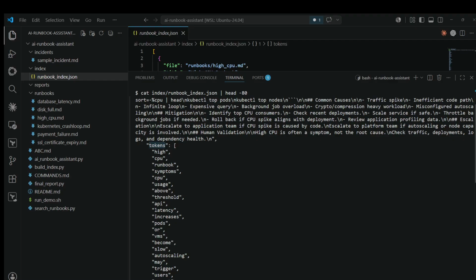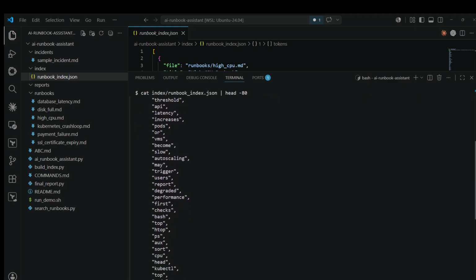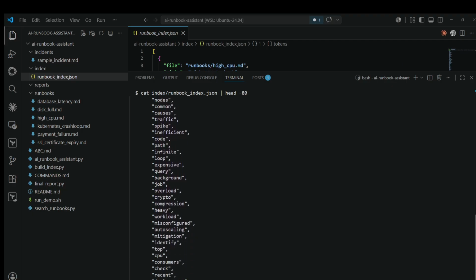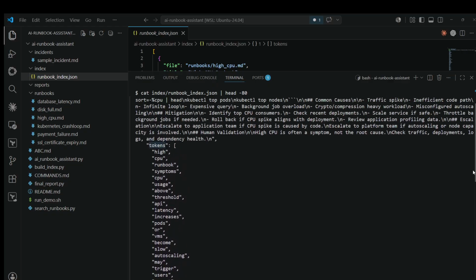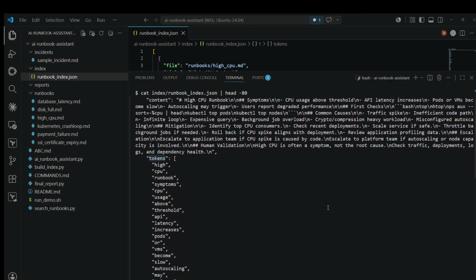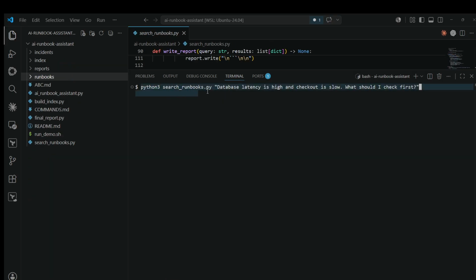And again, this is not advanced RAG yet, but it shows you the core idea: converting documentation into searchable context and retrieving the relevant pieces that are required during a production incident. Now let's search for relevant runbooks here.